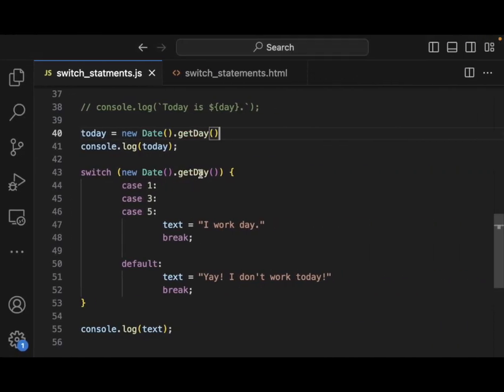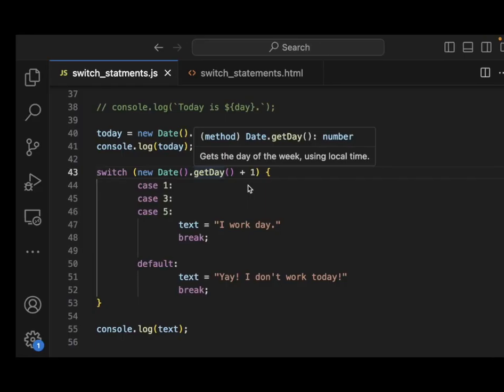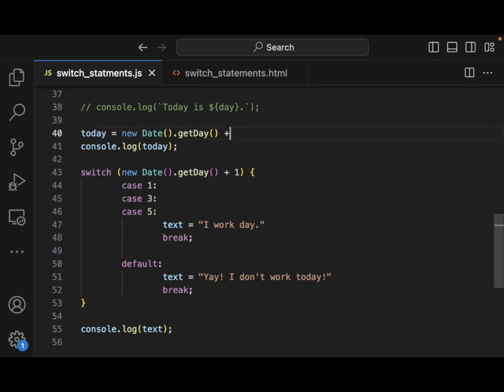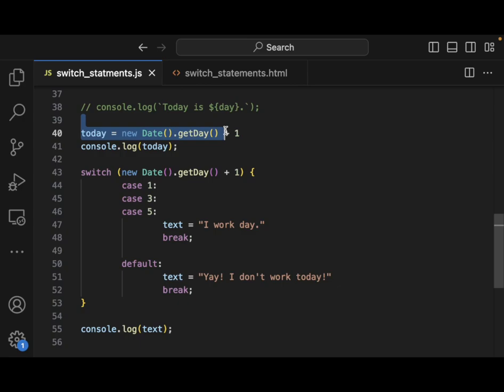Okay, good. Now what if I did something like +1 here? All I'm doing is moving this forward 1. Notice, "yay, I don't work today," because I'm adding a 1 and running it through. So 2 is a Tuesday, and so, "yay, I don't work today." That's just messing with the date and the time by doing a little bit of math. This is very useful, and we can do this for a couple other reasons.